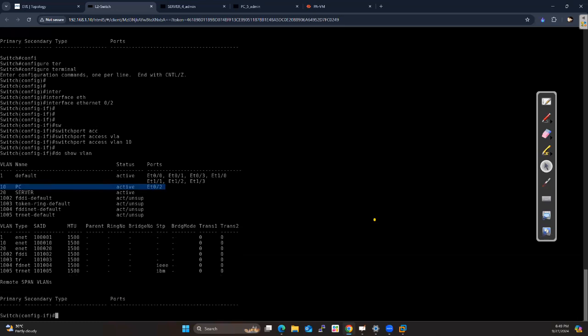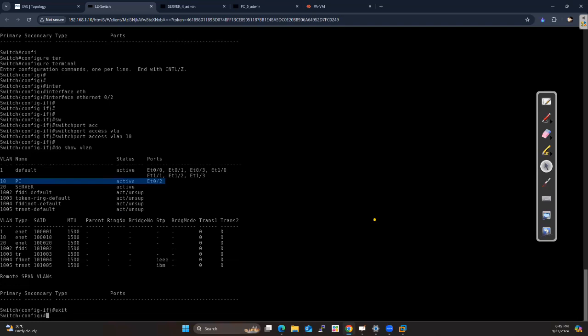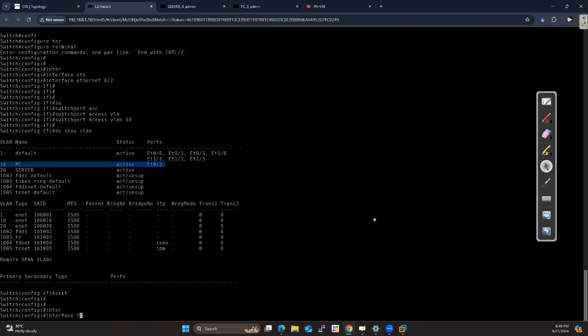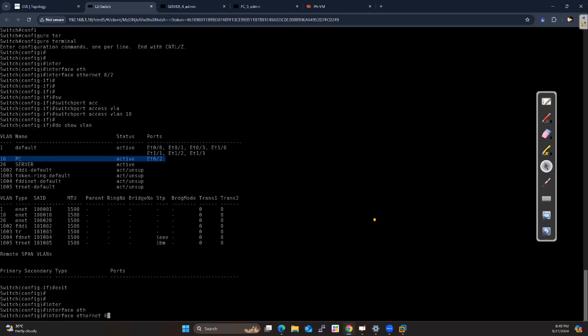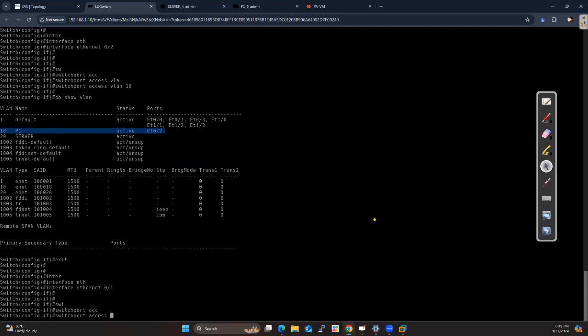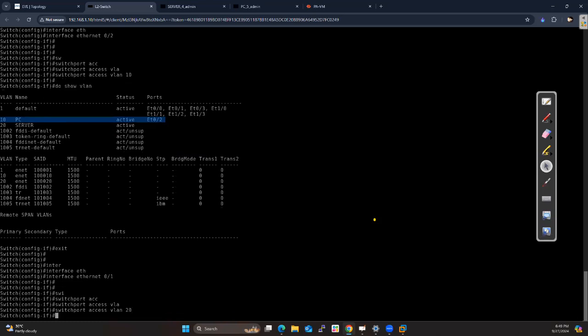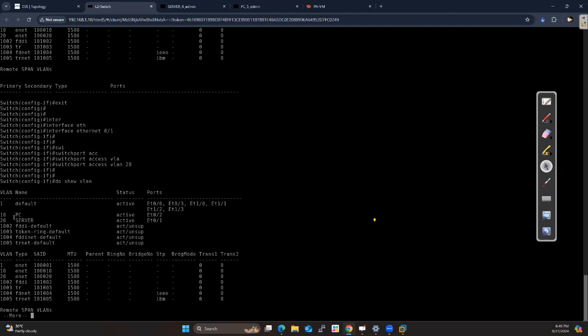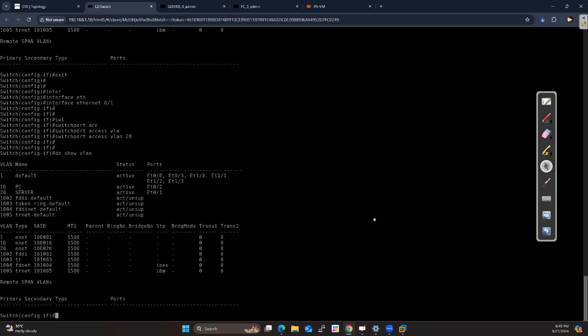So let me do the second port as well. After that, I'll tell you the difference between the access port and the trunk port. Interface Ethernet 0/1, switchport access vlan 20. Now Ethernet 0/1 belongs to VLAN 20. Do show vlan. Did we save it now? No, I didn't save it.